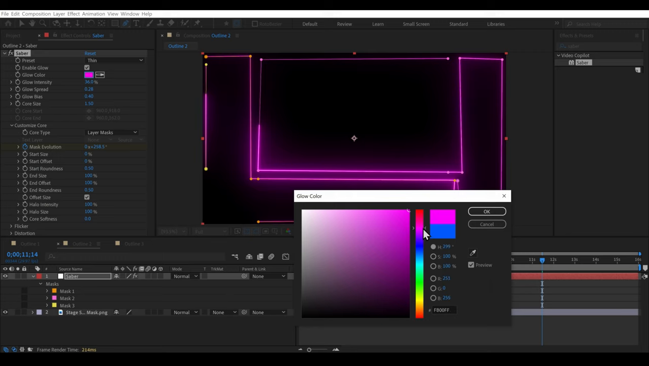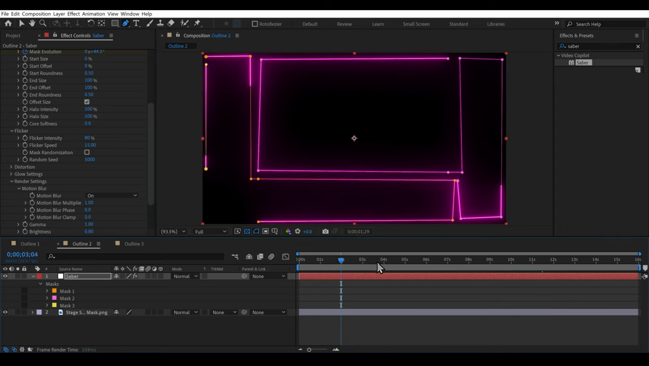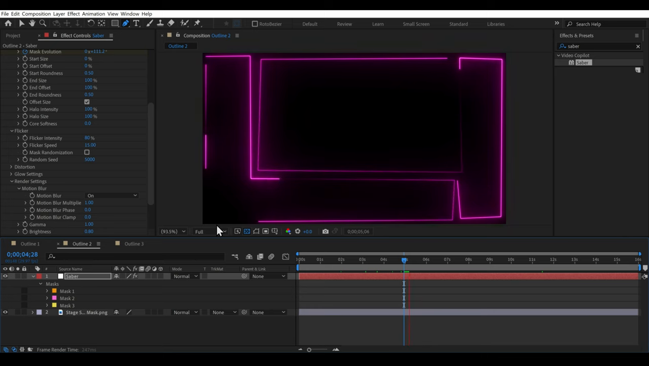Maybe like this kind of neon. And maybe this one we might have some flicker. Let's put the flicker percentage to 80%. So this will be a very flickering one, at least it's supposed to be. Yeah, the light is flickering.